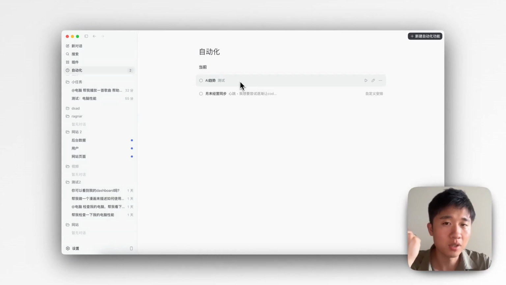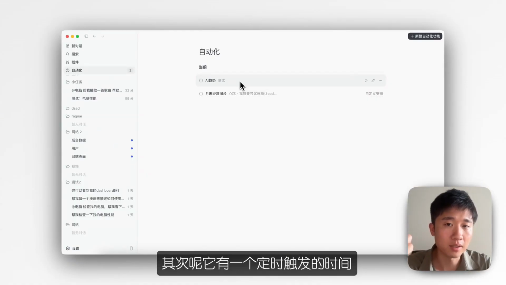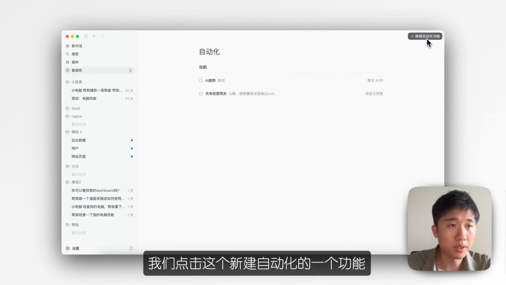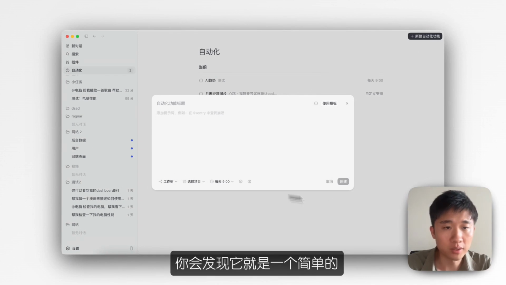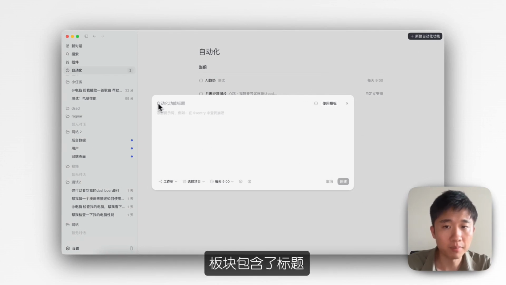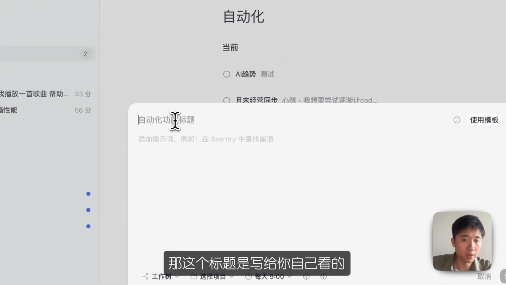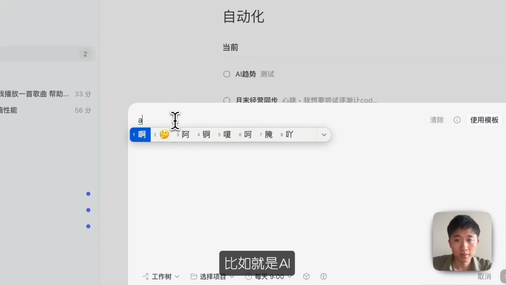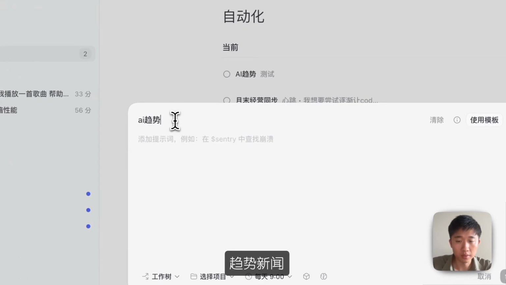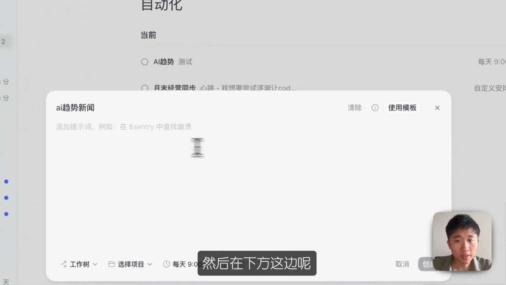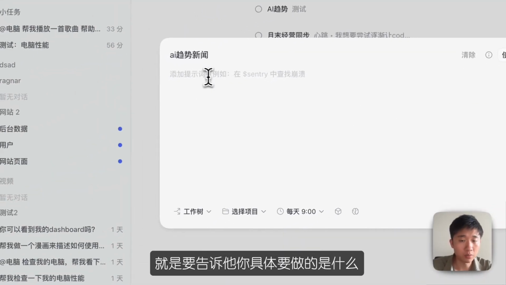So this is a feature that's very well suited for automation because it has a specific task, which is to get key information. Secondly, it has a scheduled trigger time, which is every day. We click on this new automation feature and you'll find it's just a simple block that includes a title. Now this title is for your own reference, for example, AI trend news. And then down here, you need to clearly and specifically tell it exactly what you want to do.